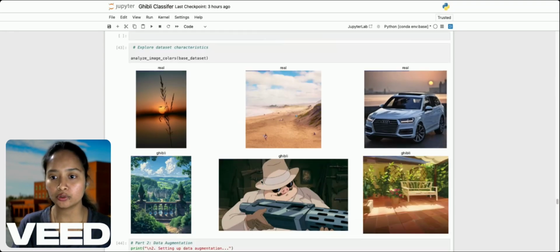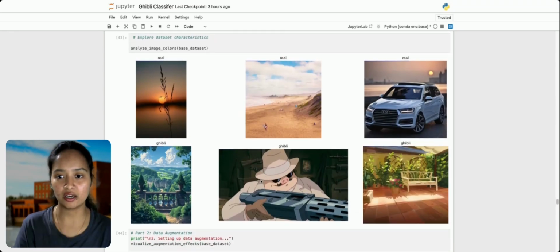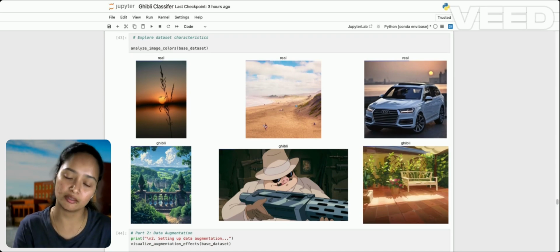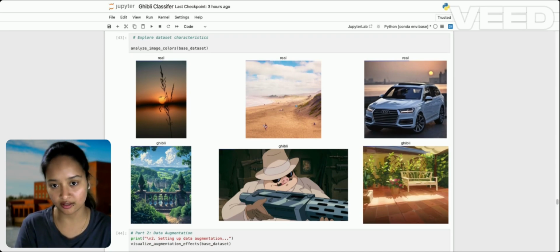Coming to the colors, once the portrait is done, once it is transformed, there is no change in the color. Most of the colors in the real image will be present in the Ghibli portraits too.